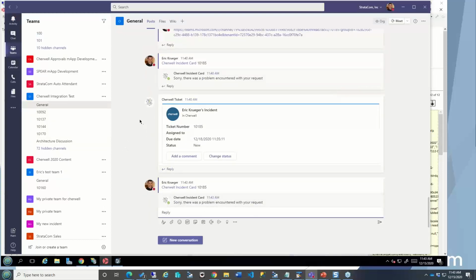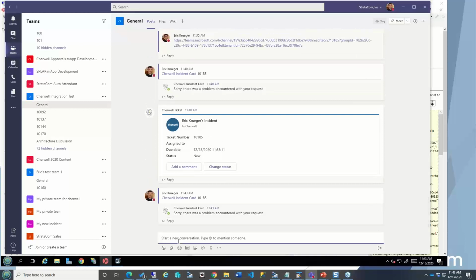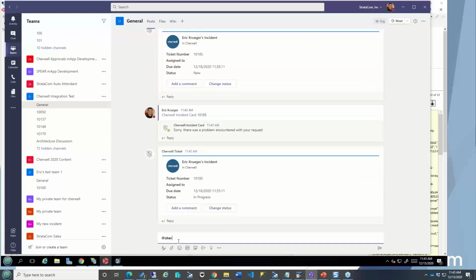Okay, so we'll get our new card back. Sometimes it takes a second. You send it into the webhook, Cherwell has to process it, run a one step, and then send the information back. And you know what? I've had a couple issues with this. Oh, here it came back.